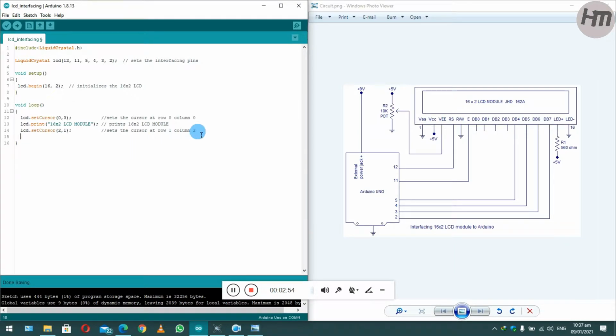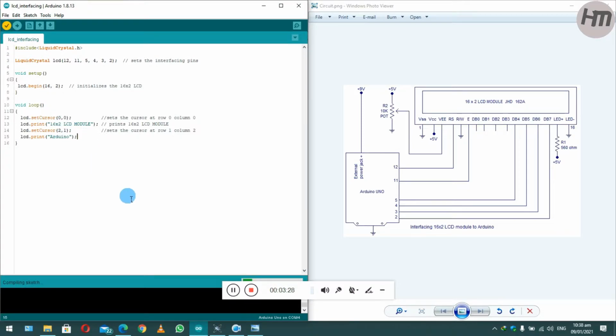If you want to change anything else, you will type lcd.print, then Arduino inside the quotation marks, just like that. And at the end, a semicolon. So compile it.